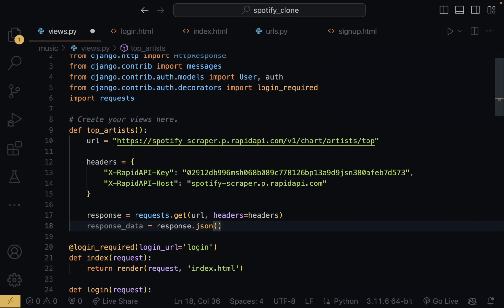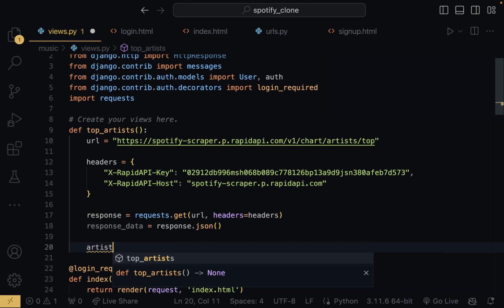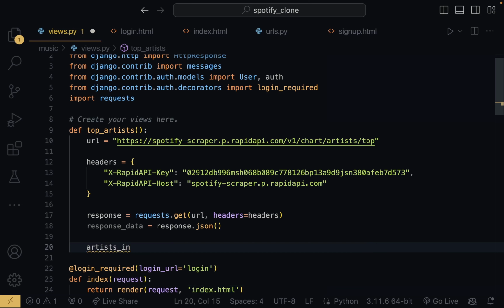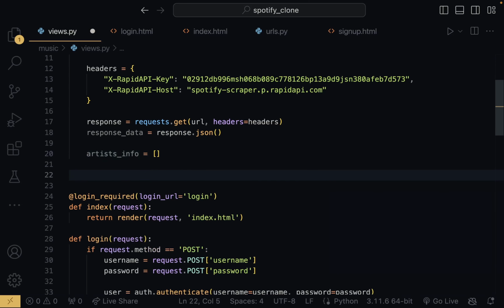Now we can do whatever we want. What I'm going to do is create artist info. I'm going to create an empty list. Now this empty list is where I'm going to store all of the artist data. The data I'm going to get is the artist URL, the artist name, and the artist ID. Those are just the three I need.